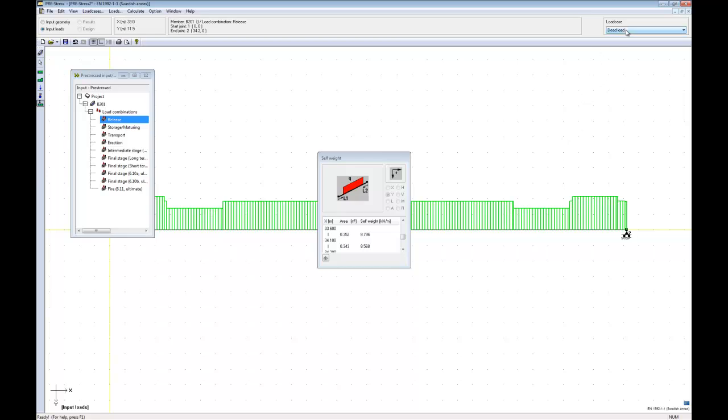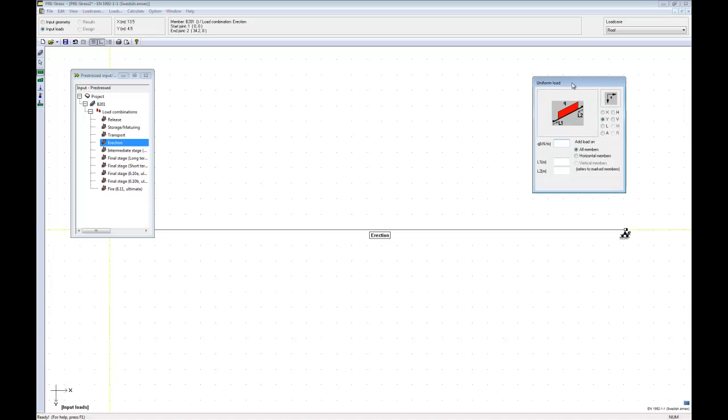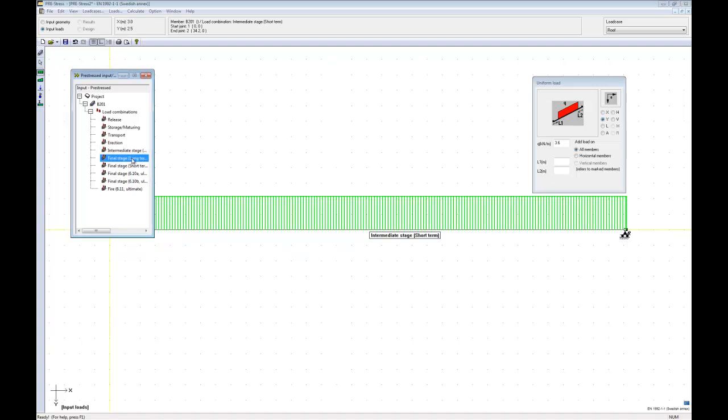I will go through now the whole beam, and I will start with the roof, and the roof will be added in the erection phase, and let's say that I have 3.6 kilonewtons per meter worth of roof in the final stages.